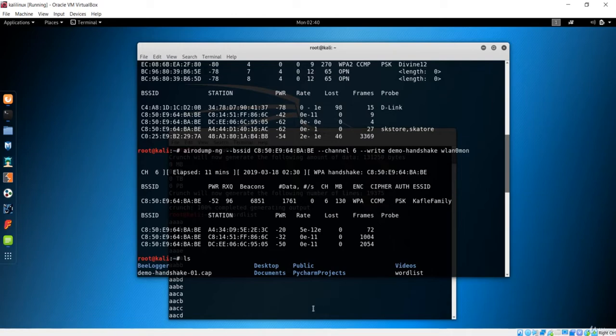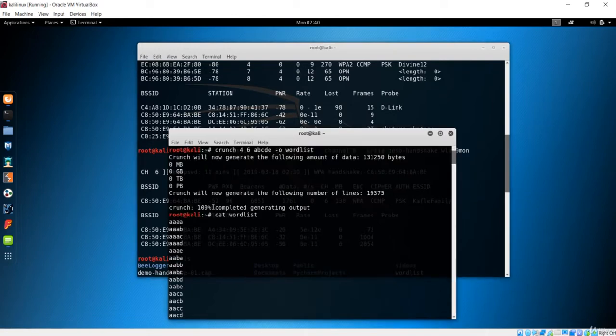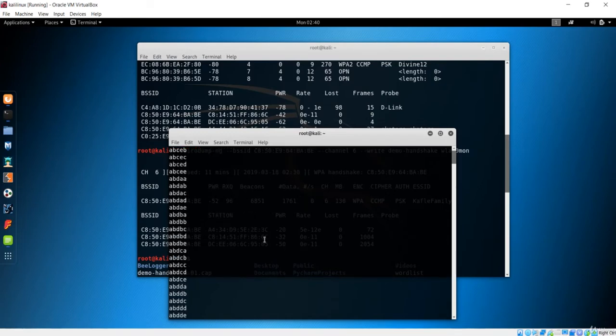I had shown you before how we got this WPA handshake, and we used crunch to create the word list and saved it over here. So let's start using this word list against that WPA handshake.